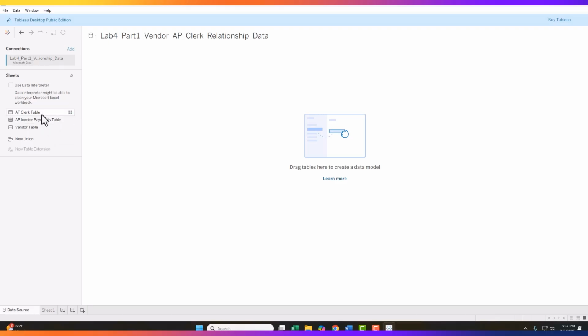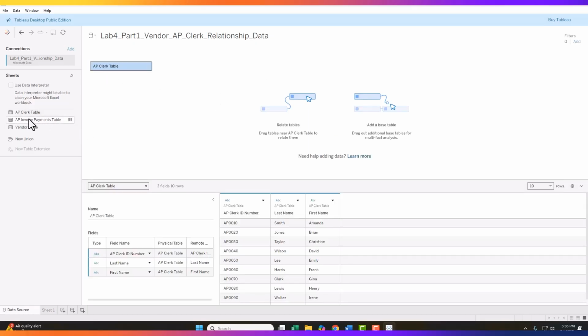So now I'm going to go back to our data source tab, and I'm going to define the relationships between our three tables that are contained within the Excel workbook file. So the first thing I'm going to do is click and drag the accounts payable clerk table, and I'm going to drag it onto the left hand side of the canvas here. Alright, next I'm going to click and drag the AP invoice payments table, and I'm going to drag it to the right of that AP clerk table.